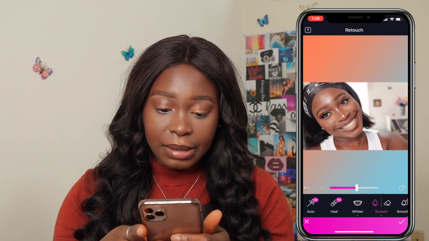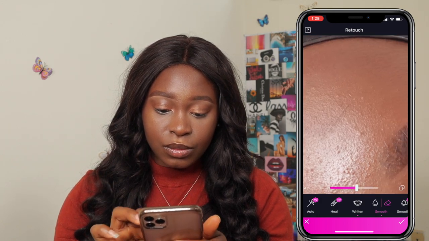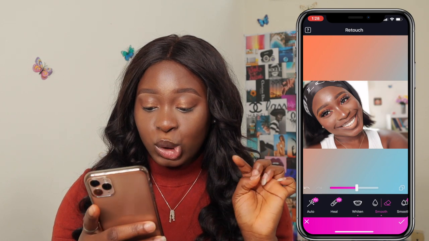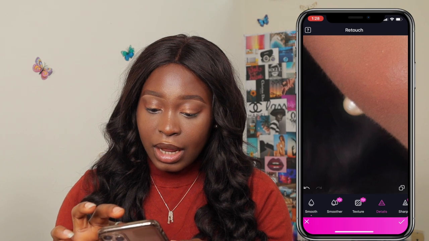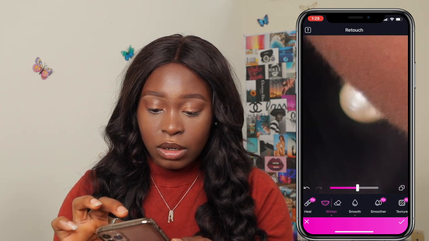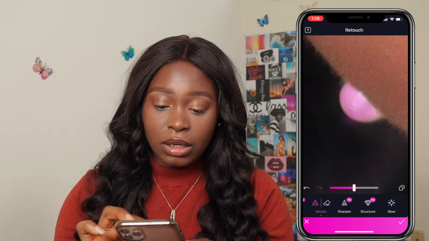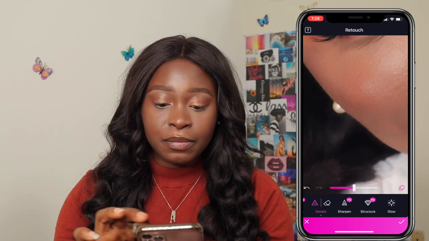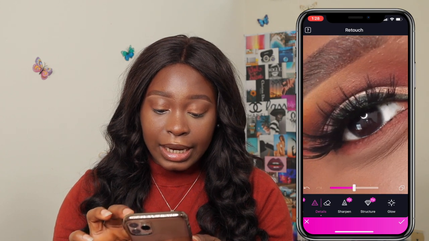So the next thing I'm gonna do is to go to details, and I'm gonna detail my earring. I actually forgot to whiten it, so I'm just gonna do that now. Back to detail. I'm gonna detail my earring, and this is the before and this is the after. It's really important. So now I'm gonna detail my eyelashes.